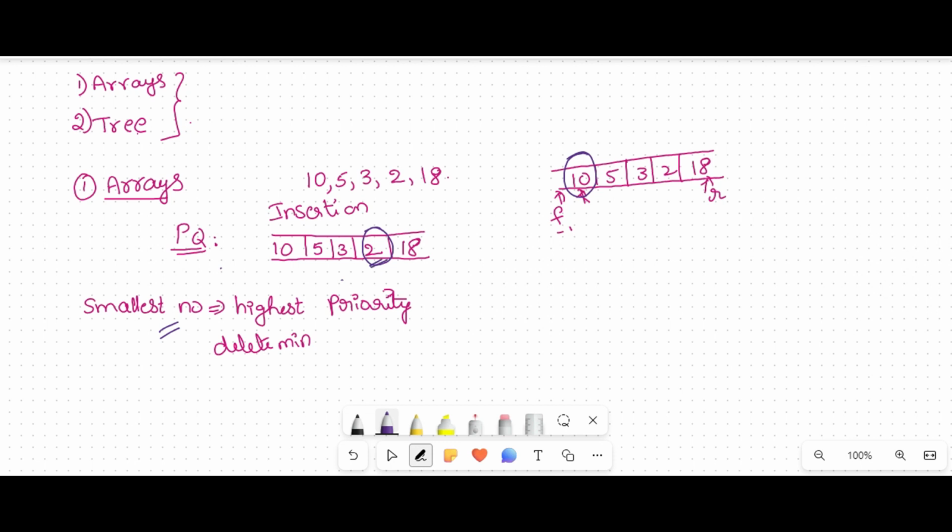So what do I have to do? I have to perform the delete min operation. That means after deleting 2, I get the array 10, 5, 3, and here it is empty, then 18. But now what shall we do? This 18 we should move to this position. So then 10, 5, 3, 18 is the array. This is the first deletion.